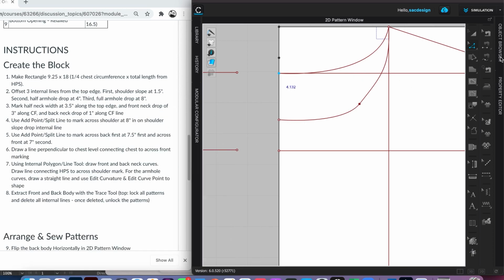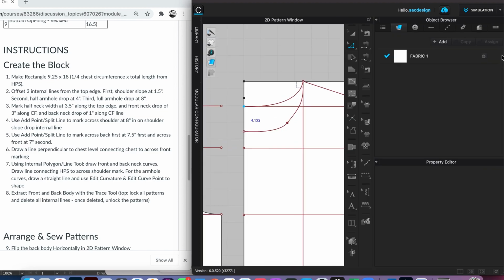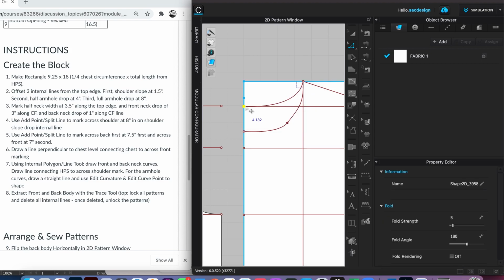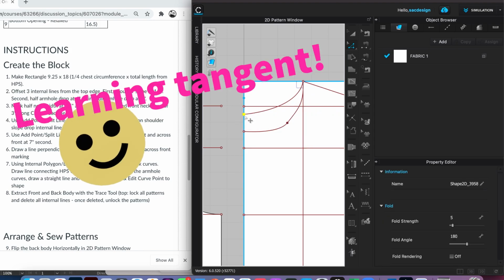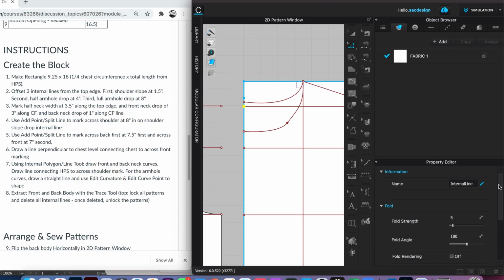So I'll open up my object browser, my property editor, and I'm going to click this point. It's like, hey, which one? I don't even know. Okay. So this is my pattern. And then what's this one? This is my internal line. So this guy, and the name is Shape2D. Whatever. I don't know how we'll ever remember that. So I might just say internal line. And then this guy is my neck curve. So instead of that shape, I'll say neck curve.